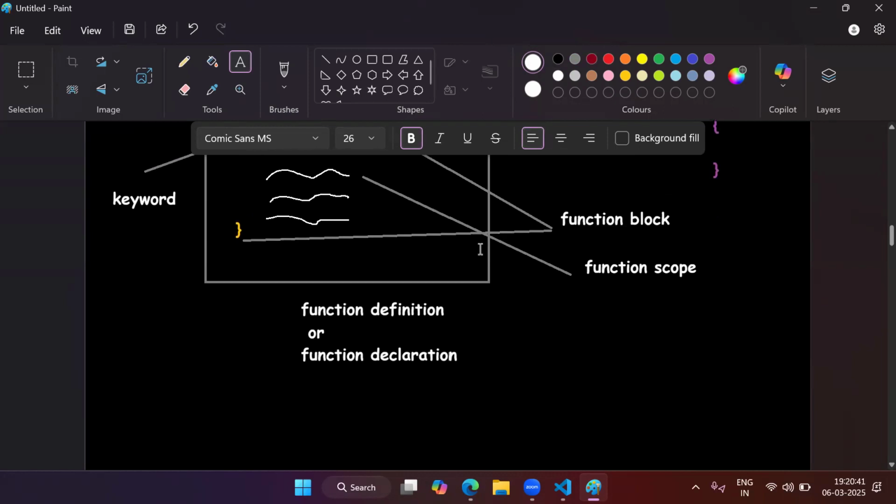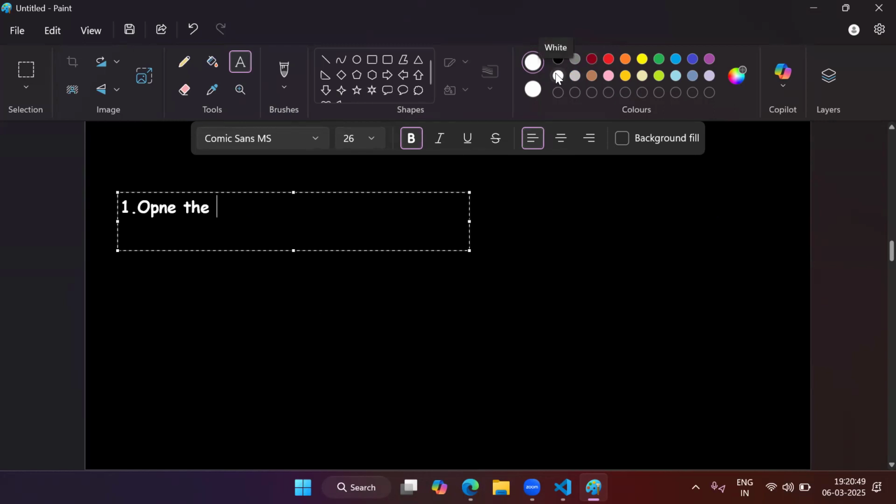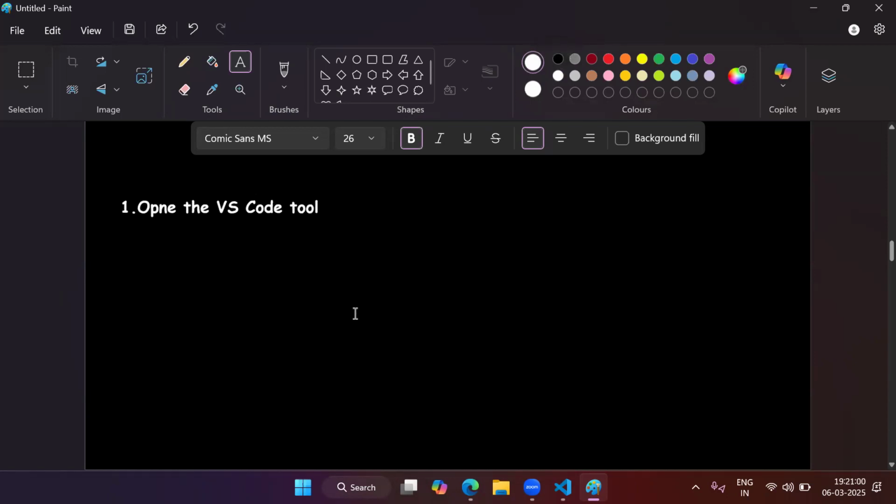So let's see how to create this function practically. To create it practically, first you have to open Visual Studio Code. Open the VS Code tool. And I'm expecting that everybody knows how to work with Visual Studio Code and has already installed it in their system.